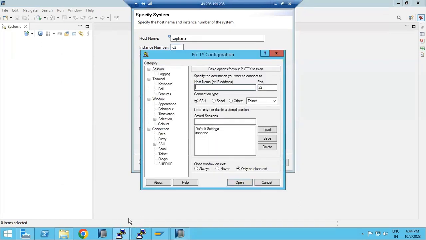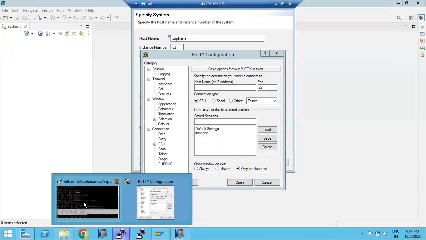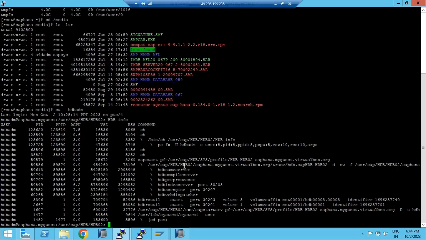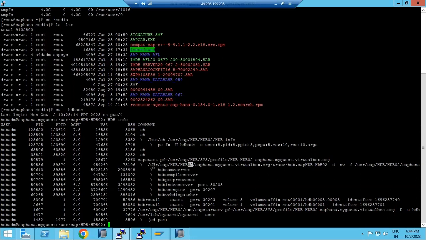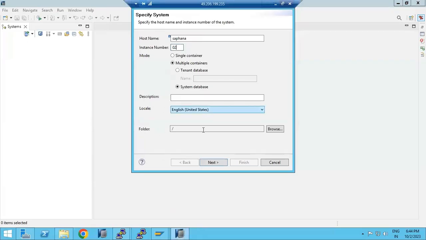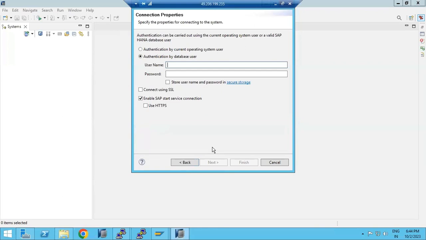How can I find my instance number? Here you can see the instance number. So HDB02. Right? I have not done the installation during the installation, so how can I find it out? At the OS level, by checking the folder like /usr/sap/SID/HDB02. 02 is the instance number of this one. Right? So 02. Click on the next button.